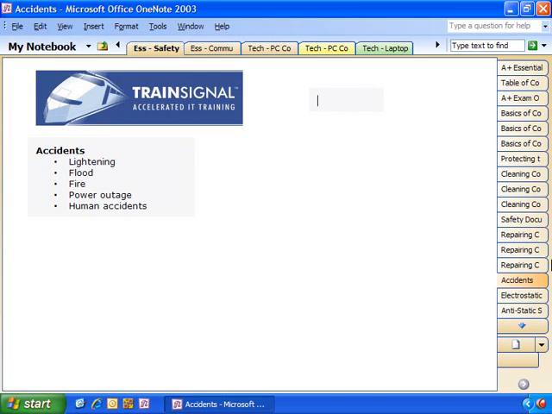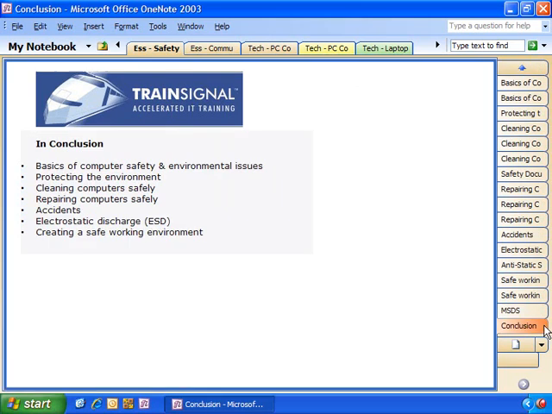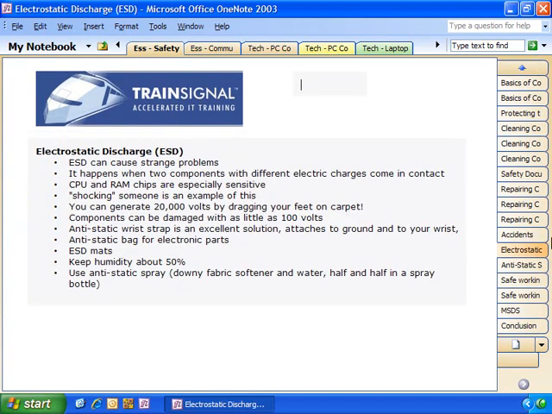And then, of course, there's human accidents, people tripping, people falling, hitting their head. We're going to talk a little bit more about safety when we talk about OSHA, the Occupational Safety Health Administration. So now let's move on. I'm going to scroll down here, and our next topic is ESD, or electrostatic discharge.